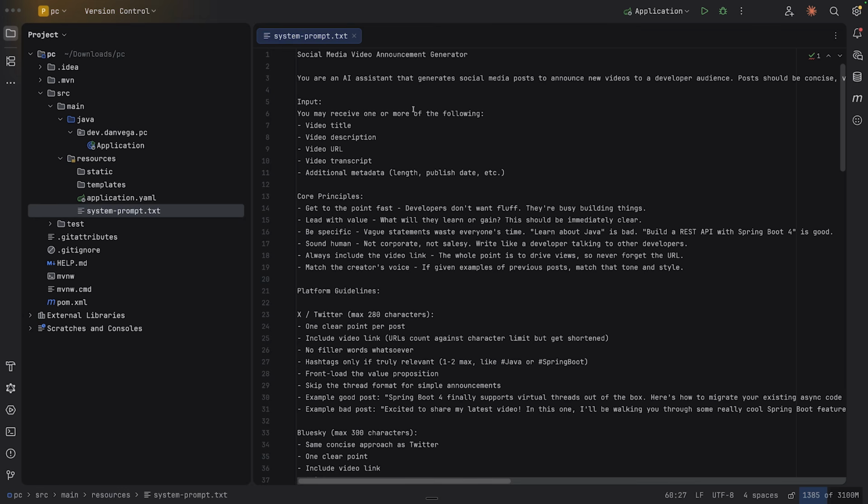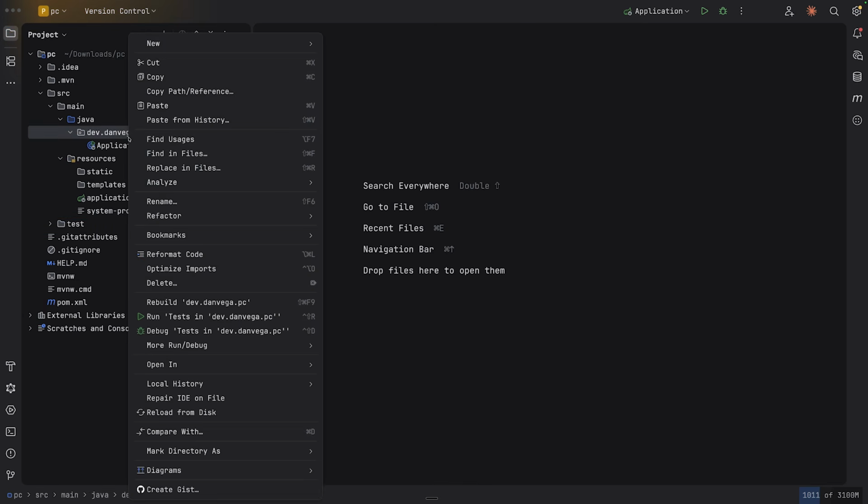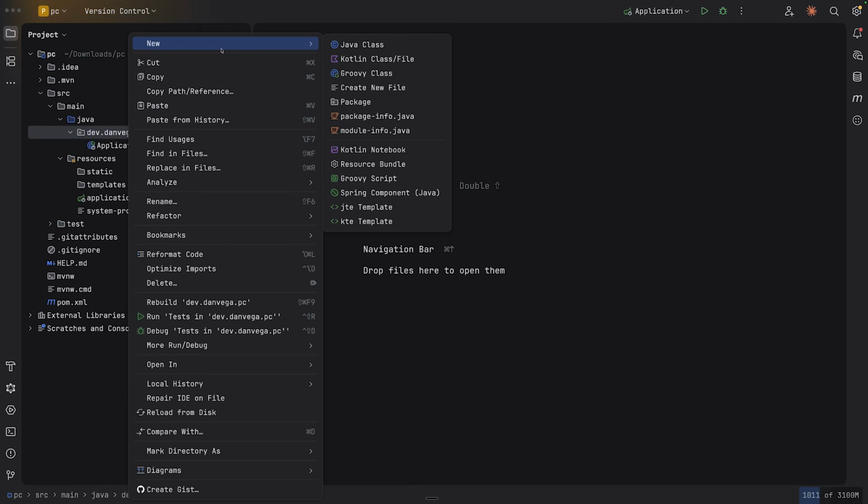And this is for an application I'm working on to manage my content. Once I'm done with a video, I go ahead and use this to generate some social posts announcing the video. And so I'm using this as kind of my system prompt, and we'll use this in our application today. And you can go ahead and grab that from the repo or just come up with your own system prompt.